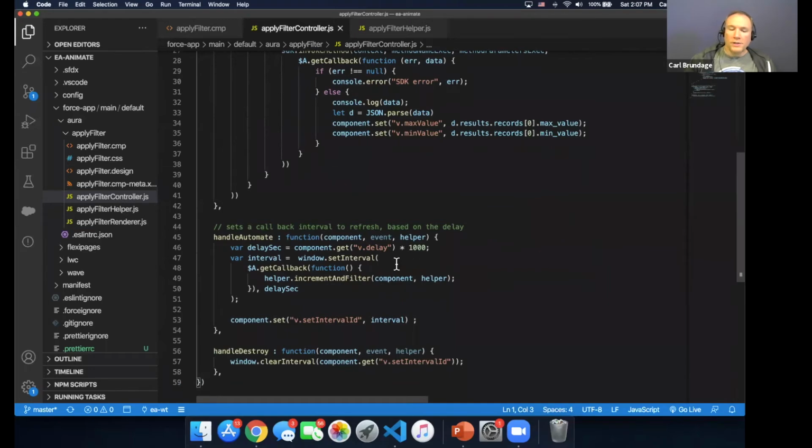What else happens? Well, when you click the start button, we handle the automation. So the automation says, how long should I delay? You told me to wait 1 second. I need to say, it's actually milliseconds, so I need to convert it to the number of milliseconds. That's why I multiply by 1,000. I'm going to delay 1 second, which is 1,000 milliseconds. And what I'll do is I'll say, after that time elapses, run this function. I want you to run increment and filter. And that's over in my helper.